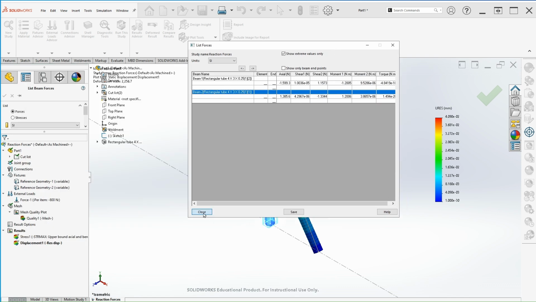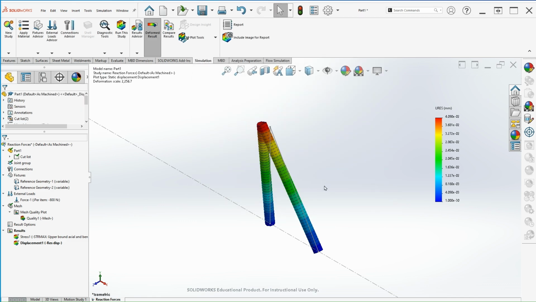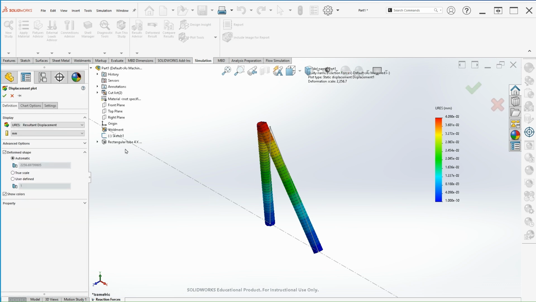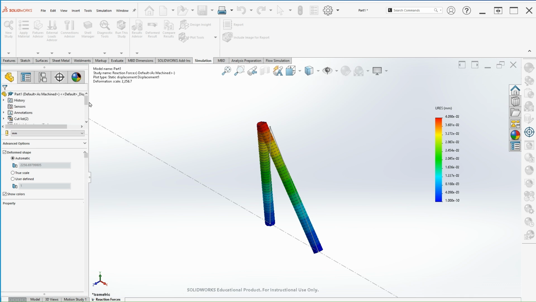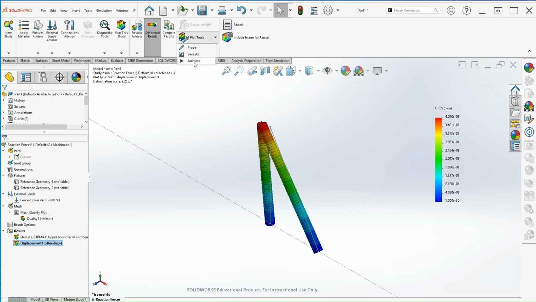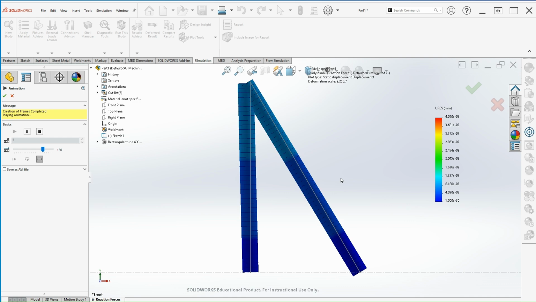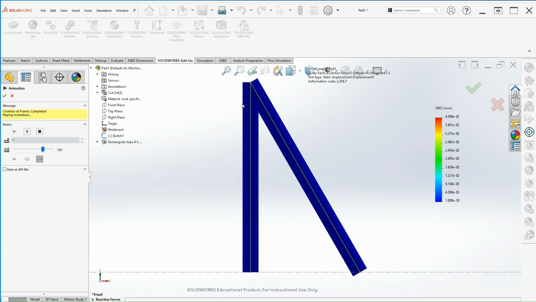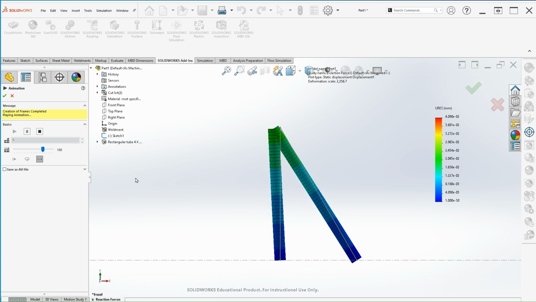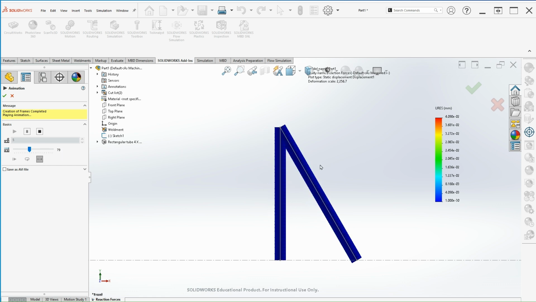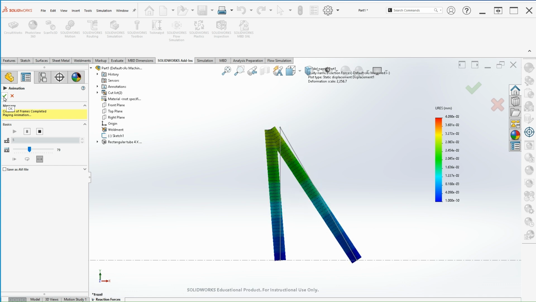So you can close this table, and if you want to see some animation here, you can do so by going to the plot tools and then click animate. So this is more or less how the two beams will act upon this force of 800 newtons. So that's a quick, nice little tool. So you can kind of simulate the behavior of the setup.